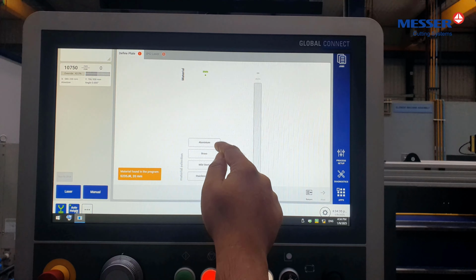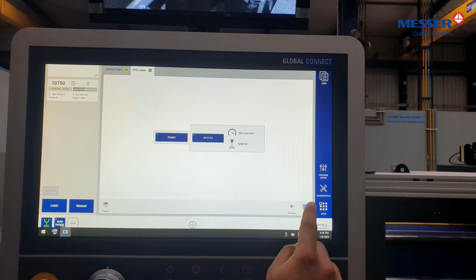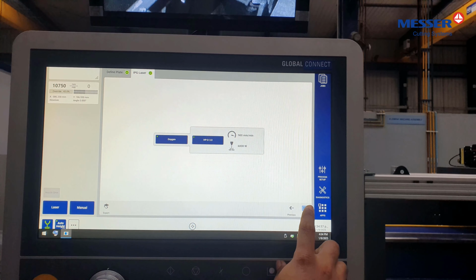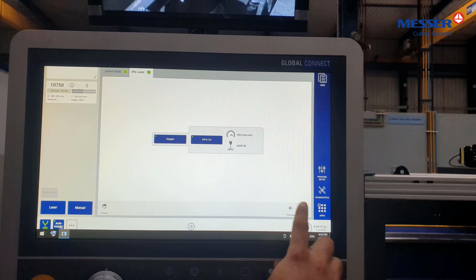Here the material category will come. In this, if you want to cut mild steel, you can select mild steel, and thickness. You can drag to which thickness you want to cut. I selected 16 mm here. Then here it will show what type of nozzle I need to use and what type of gas I need to turn on. So both I need to verify whether it is actually the nozzle I use or not. You need to confirm.